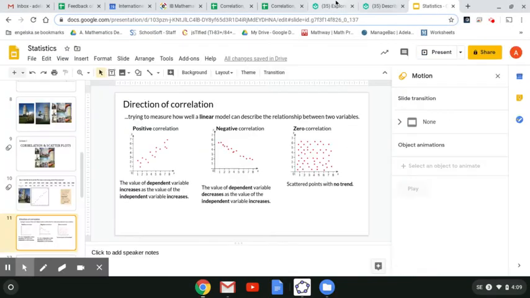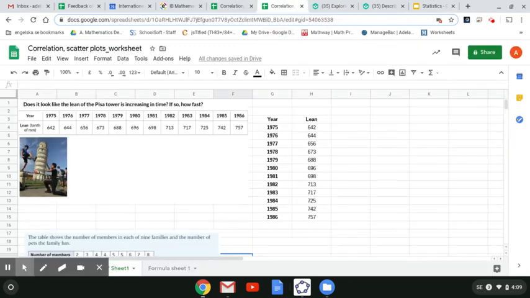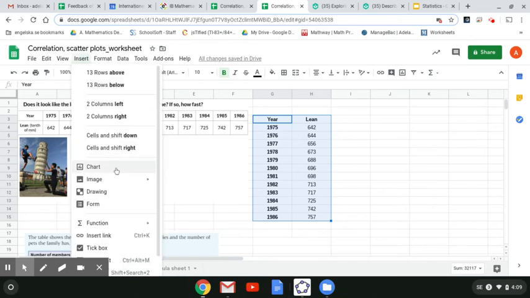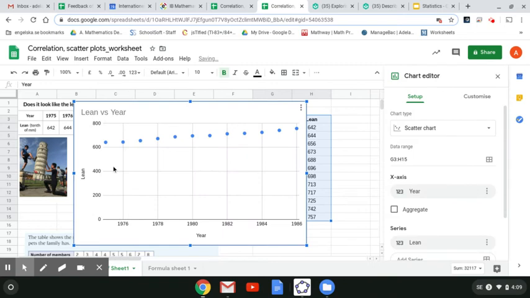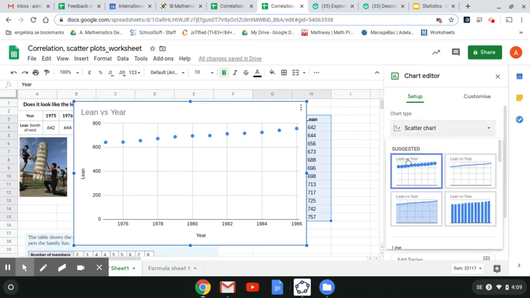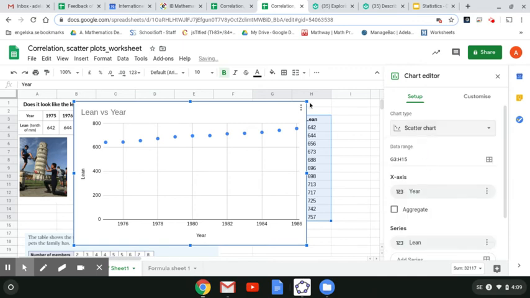And let's take a look at concrete examples. So in your worksheets, I have an example with the Leaning Tower of Pisa, and I want to see the scatter plot. So I will take my data and I will insert chart. And this chart automatically gave me a scatter chart, but if it gives you something else, here in chart type, you need to choose the scatter chart.